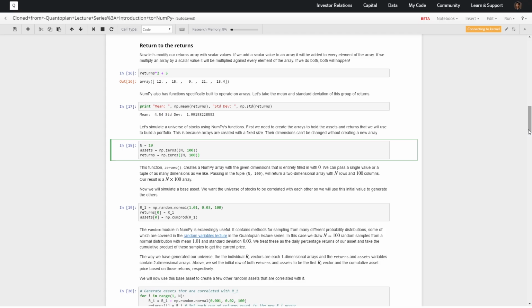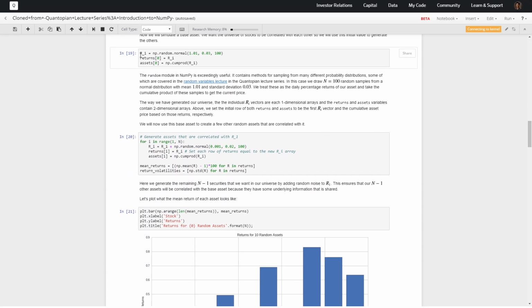Okay, so if we take a look at this, this is just the variable name, np.random.normal. We want to generate 100 random numbers, but normally distributed. This is the mean, this is the standard deviation, and the returns of this is stored basically in r_1 itself. The assets is the cumulative products of r_1, which is the variable we created here.